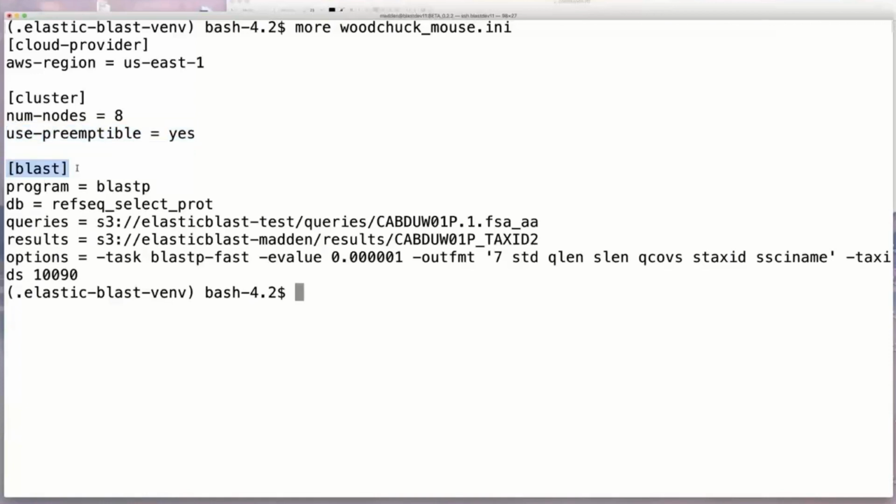Finally, the third section has BLAST-specific information. First, the program is BLASTP, which compares a protein query to a protein database. The database is listed as refseq select prot. This is a high-quality, carefully curated database produced at the NCBI.